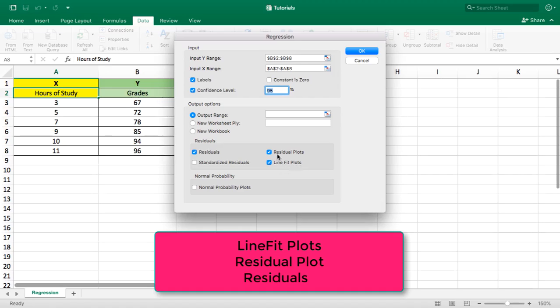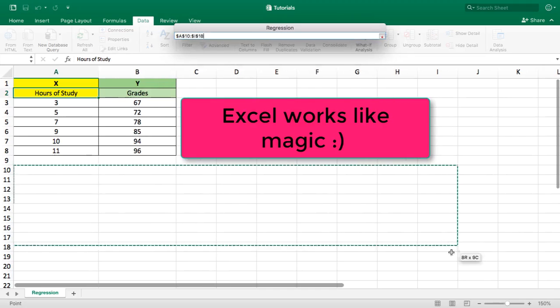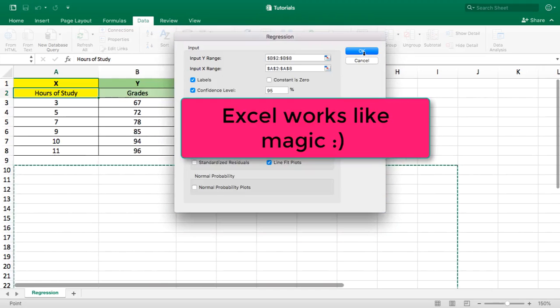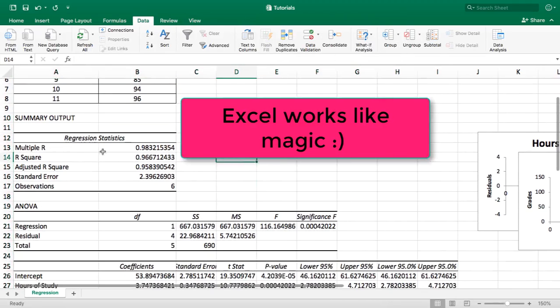Make sure you put this, residual plots and residuals. Now, you can put it in a new worksheet, or you can put it in the same space. So I'm just going to make a space right here, and I'm just going to put OK. And look at this beauty.